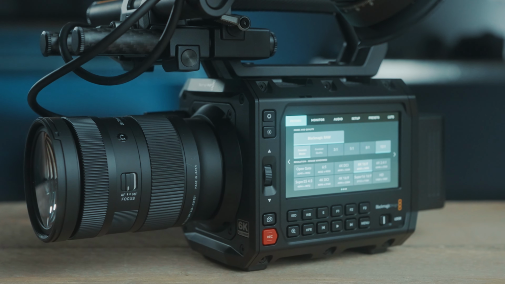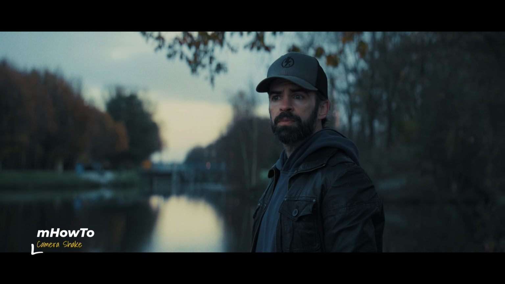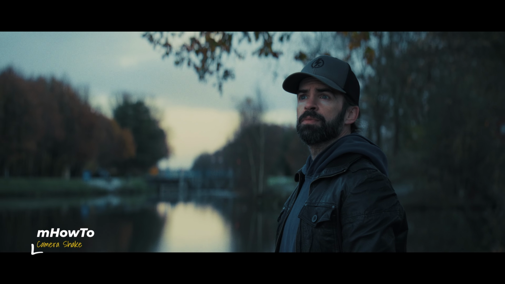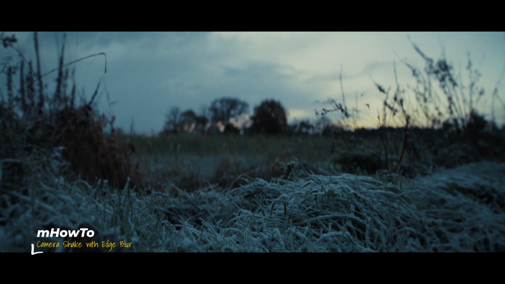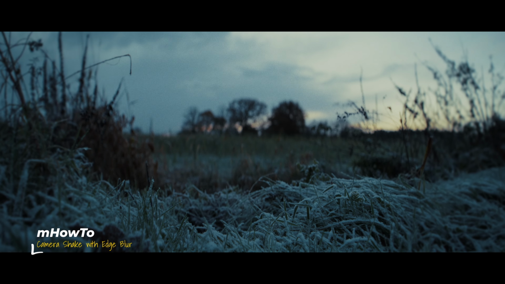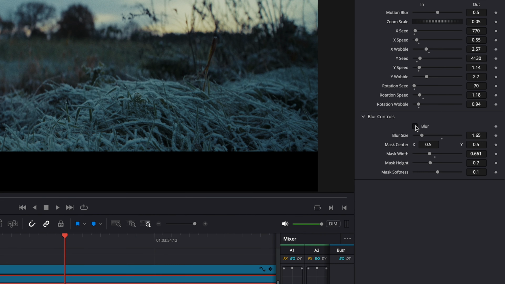And then there's also the camera shake effect. In my opinion, it looks a bit better than the DaVinci Resolve built-in one. It's also easier to customize. It looks more natural. And I also love that they've added those subtle blurred edges. But again, if you don't want that, just turn it off. You're in control.